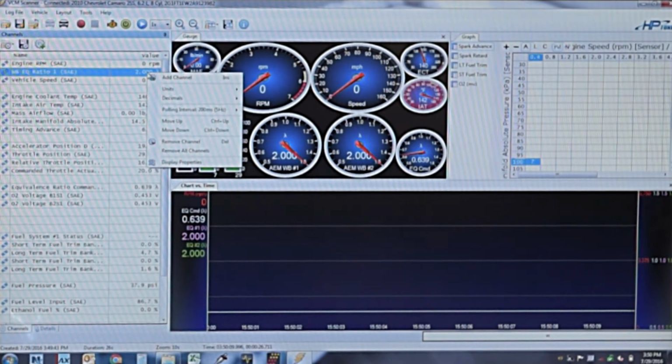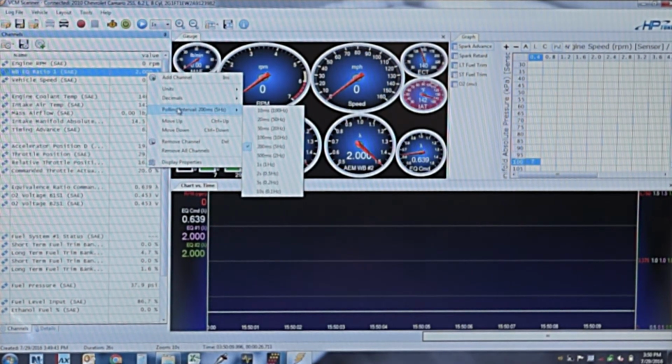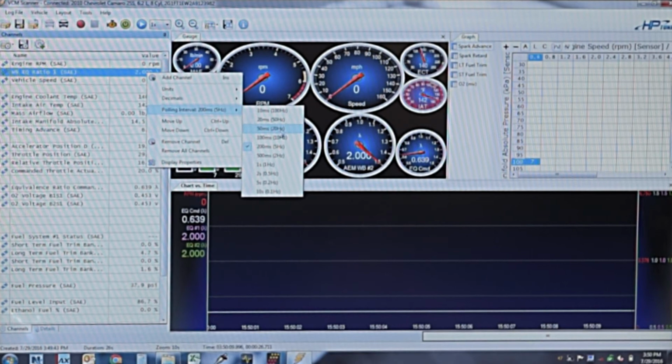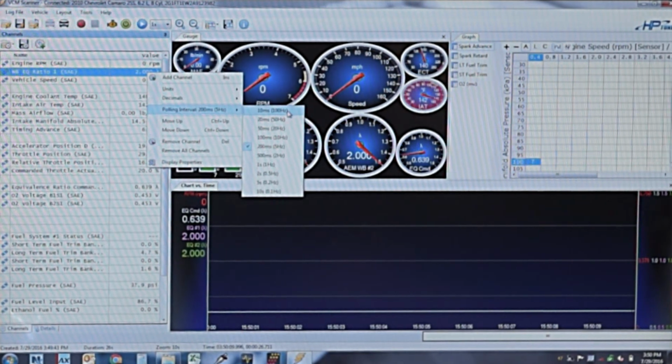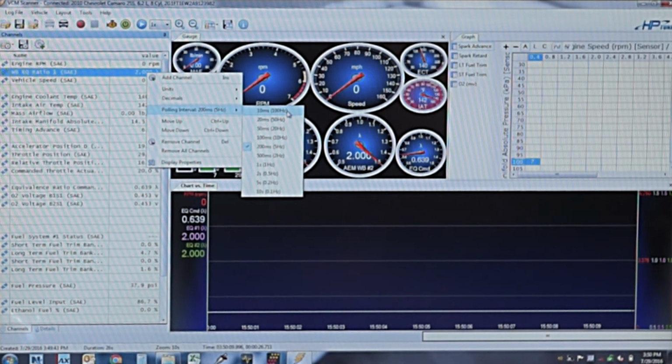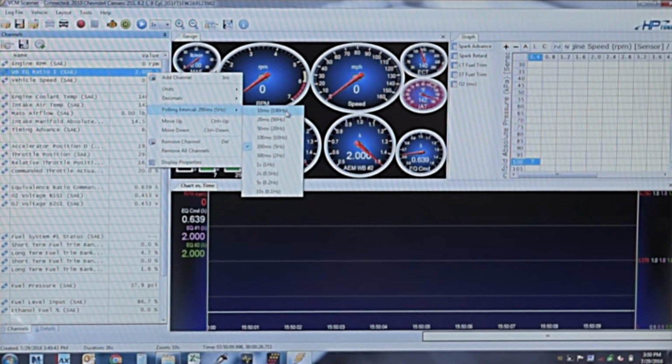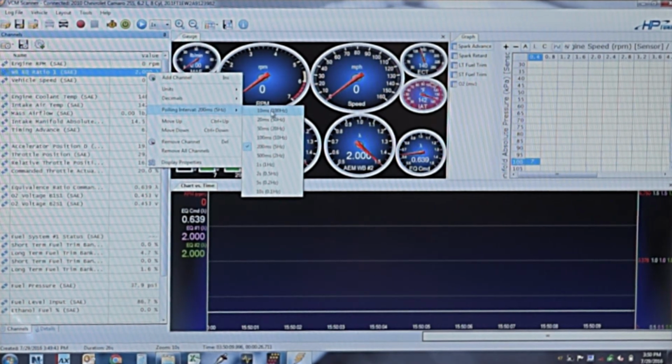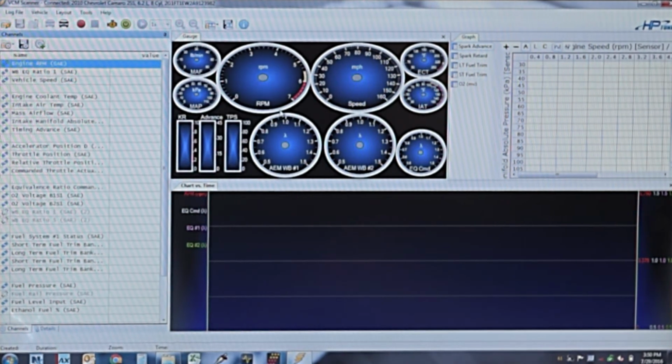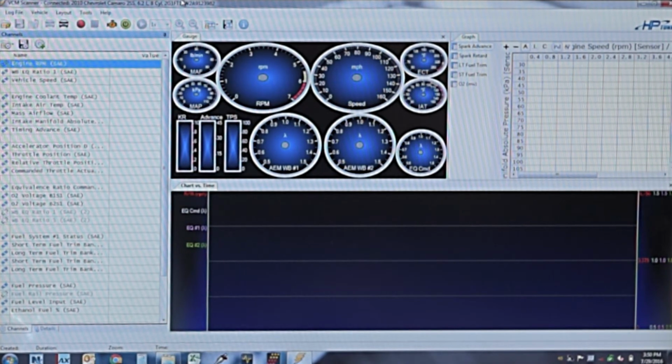And I'll right-click again and go to polling interval. Now this sets the sample rate, or how fast the channel is updated. Now the X-Series is broadcasting over CAN at 100 Hertz, so we're going to go ahead and take advantage of that high speed and click on our 10 millisecond or 100 Hertz setting. And once we do that, we're ready to data log our wideband.